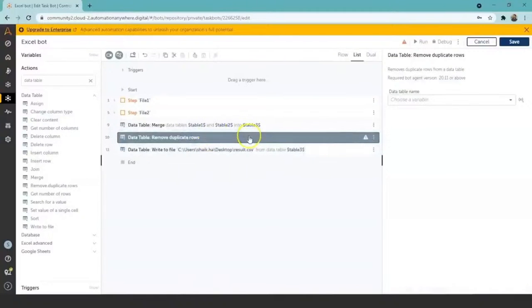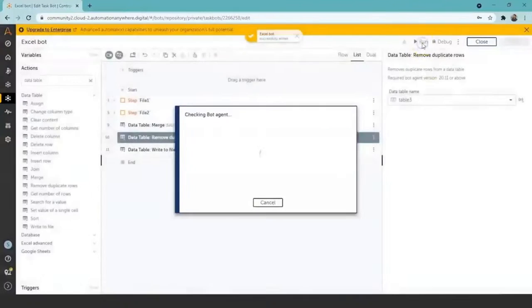Okay, so in remove duplicate rows, select the data table name. We want to remove duplicate rows from table 3, which is the merged data table. So select the table 3 variable, and now let's save it and let's run.